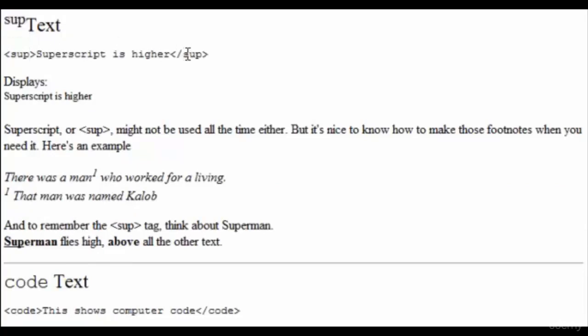And it's the exact same thing as sub from earlier. It's just SUP as in sup, instead of SUB as in Bob. And it displays it like this. Now our lettering is a lot smaller. It's also a lot higher. And again, this might not be used all the time. But it is nice to know how to make those footnotes when you need it.